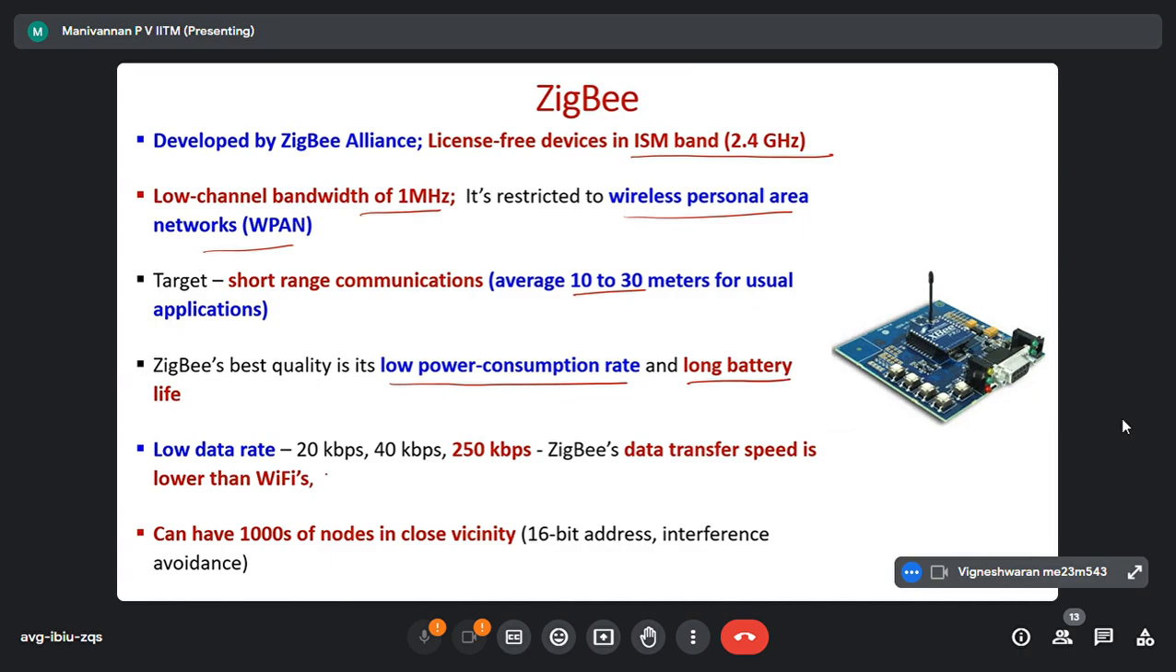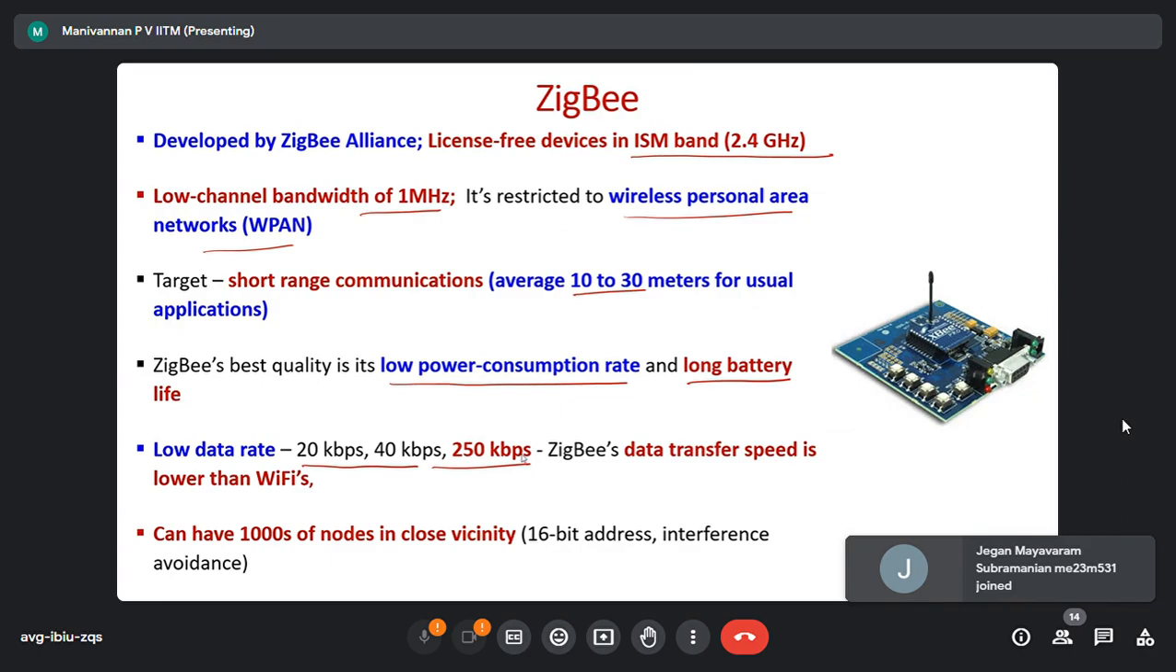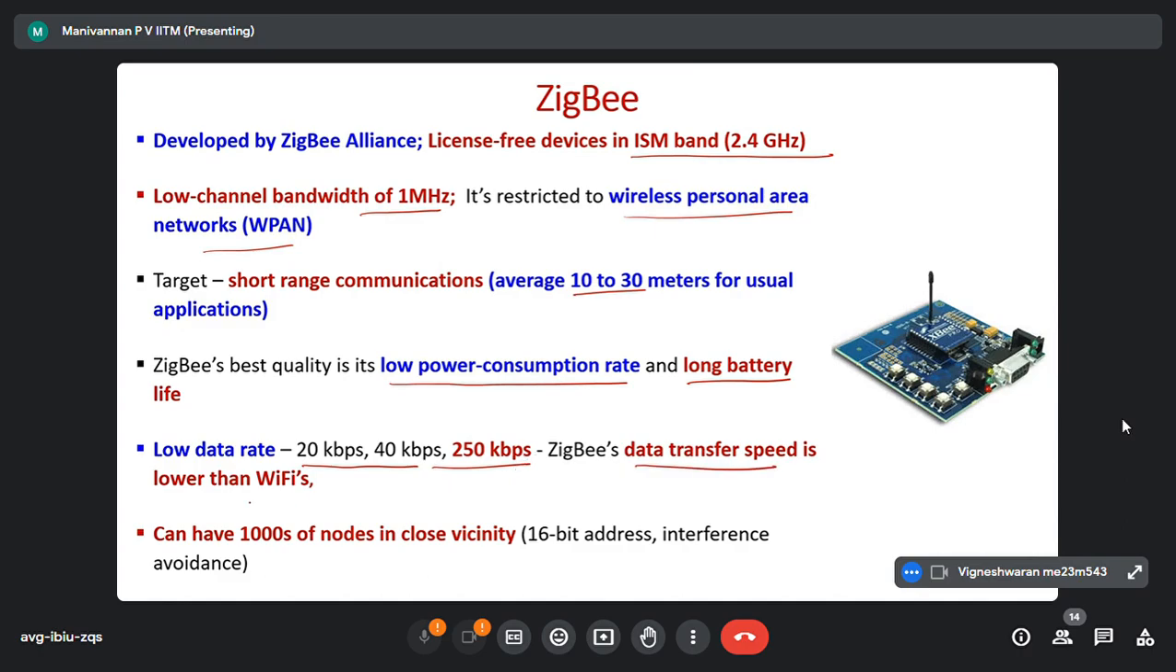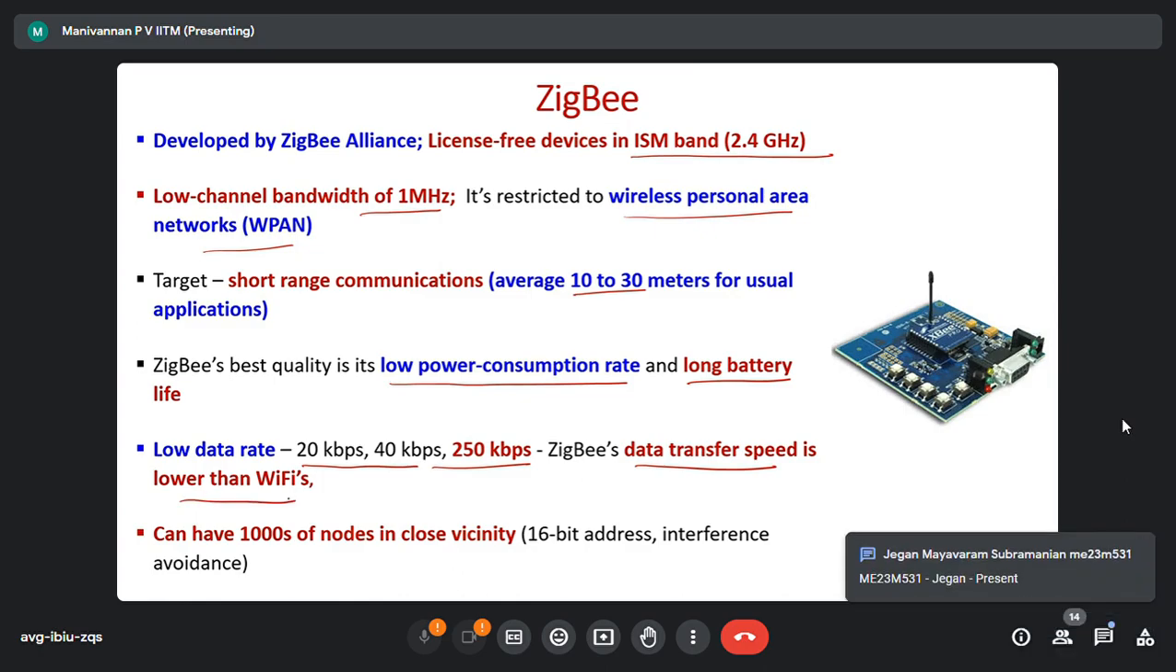quickly. Then low data rate, transmission rates go up to 250 kilobits per second. This is very low compared to CAN bus at 1 megabit, and it can go to 8 megabits with CAN FD. If we go to FlexRay or MOST, we go up to 150 megabits, 500 megabits, very high transmission. So this is used for maximum 250 kilobits. The transfer rate is in fact lower than the other wireless network, Wi-Fi, which we are going to see.